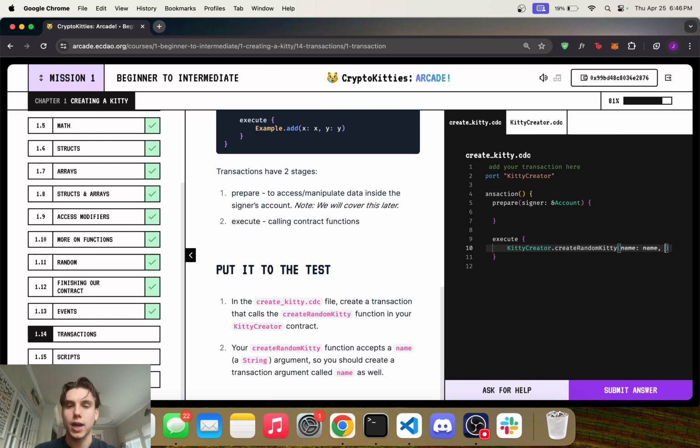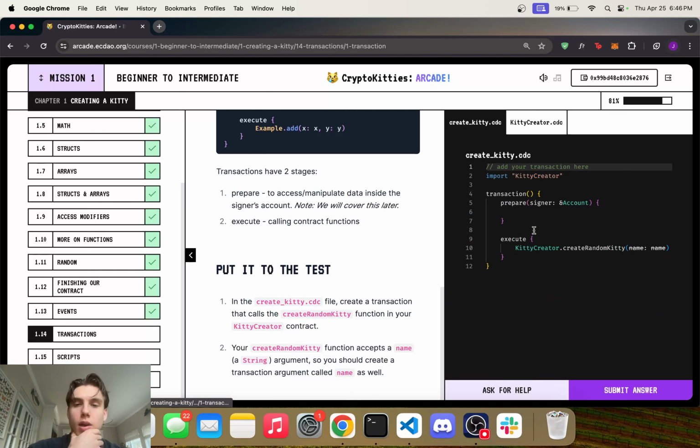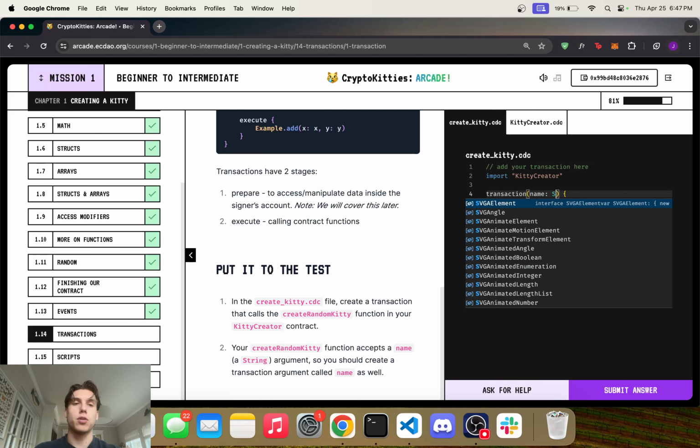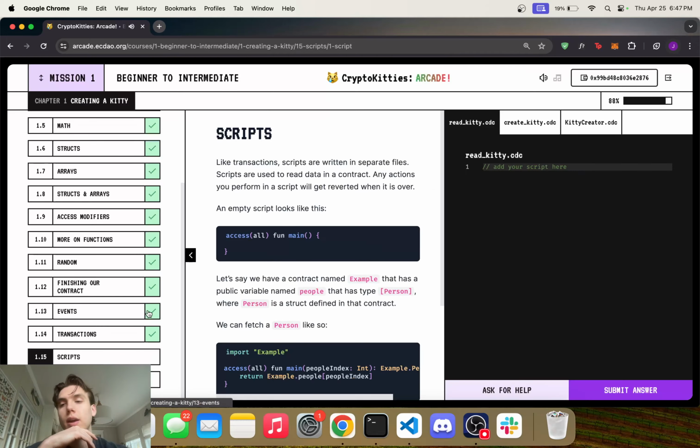And I'll show you this in a second. And that's it. So it just accepts a name. And actually we can see that here. Create random kitty just accepts a name. Now, in order to pass in a name, we have to add a name argument to our transaction. So, theoretically, when someone is calling this transaction in JavaScript or something, they're going to call a function that passes in a name here, and then that'll get passed to the create random kitty function here. So we can submit our answer, and we're correct.